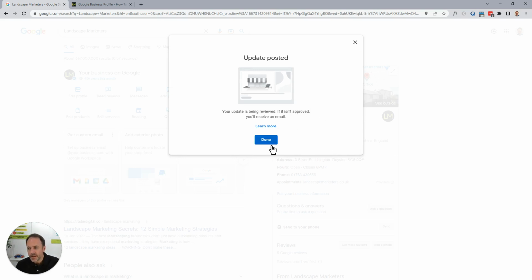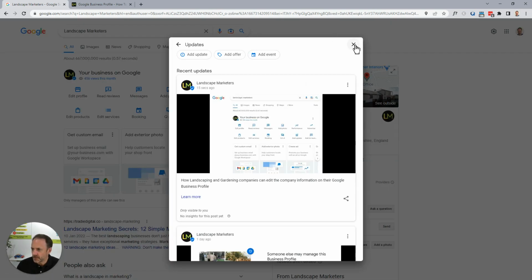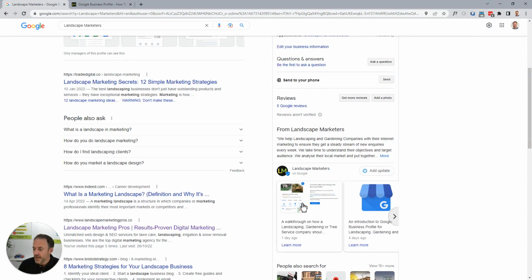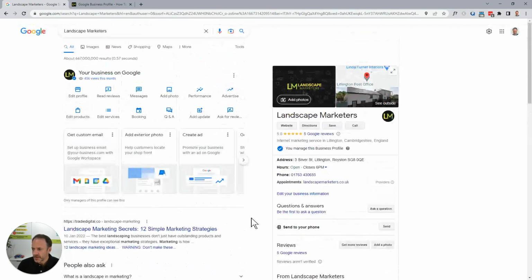Done. It has to be approved before it will appear, so Google can double check there's nothing untoward within the post. They normally do that fairly quickly. And then once it's done, once it's approved, it will appear down here on the left hand side. So there we go, that's quite straightforward.